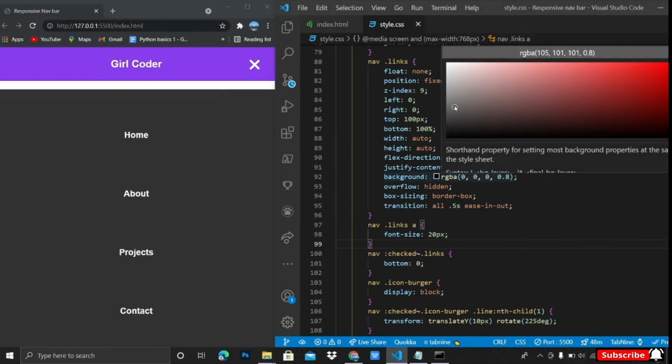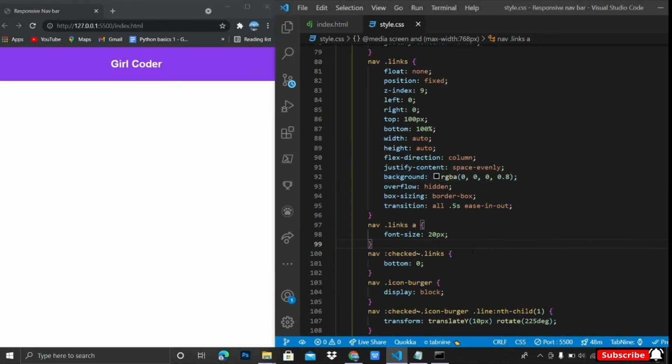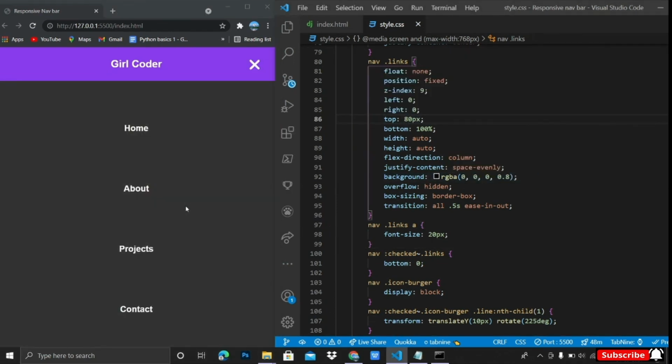Done with the navigation bar, it is responsive. By the end of this video, you will learn to make a responsive nav bar. You can use this code in any website that you are building, and even you can modify those changes based on your needs.